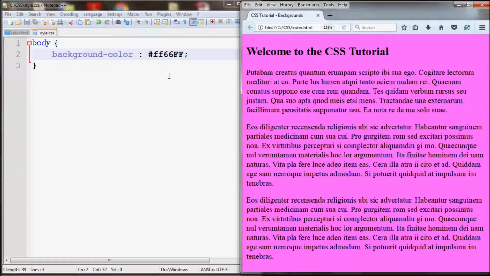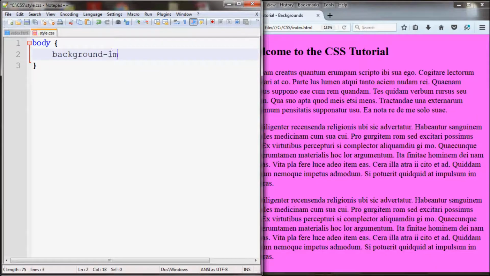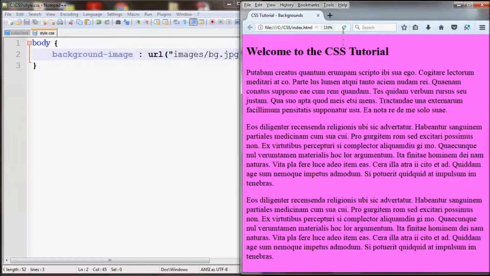So now, instead of setting the color, to set the background image, if you wanted, you would just have to do background-image, and then write the URL for the image. So for example, also you can write the local path as well. So I'll give the path to my background image. If you type background-image and give a proper URL and then save it, and then if you refresh, you should see the background image being set, as you can see here.